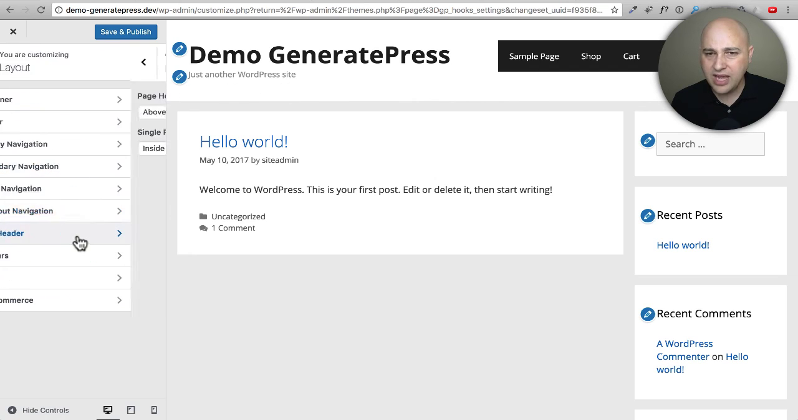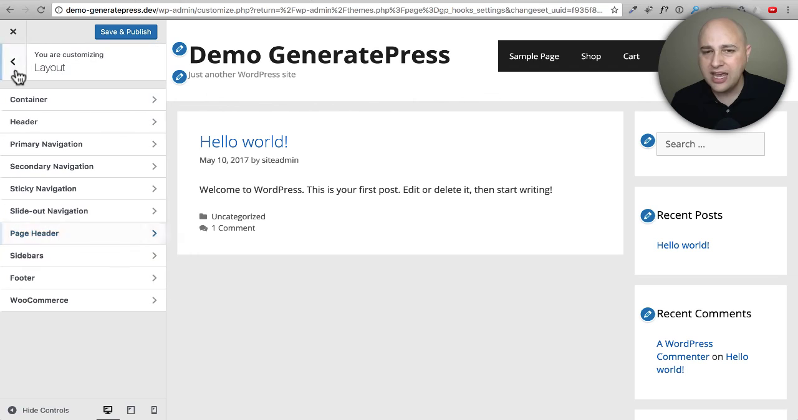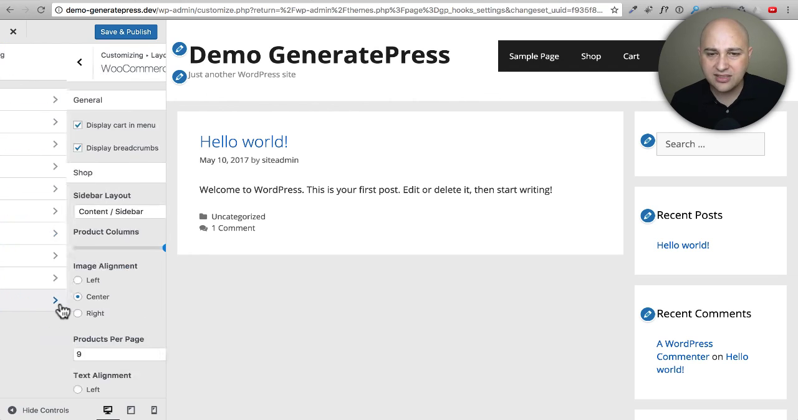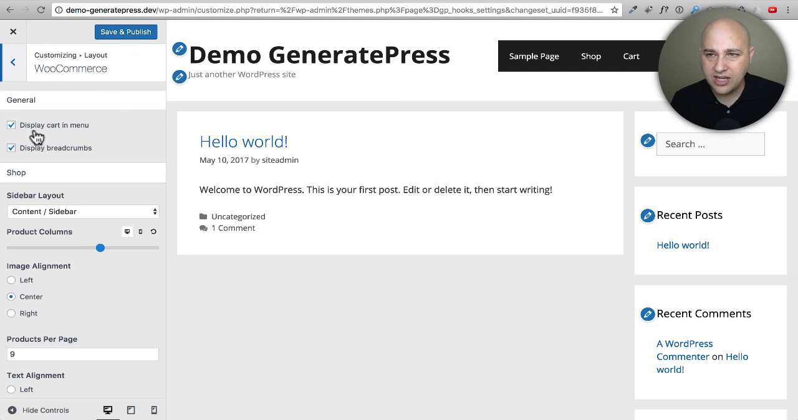All right, so we have page header options. Anyways, you can see we have all of these awesome layout options, but let's take a look at WooCommerce. So right here, it's really nice. You can display the cart finally in the menu. This was one of the things I asked for. This is when someone adds a product to the cart, it's going to show the cart on the menu area there. I think that's pretty huge.